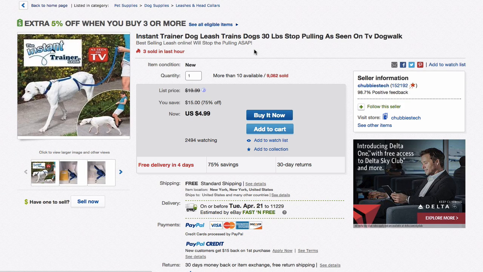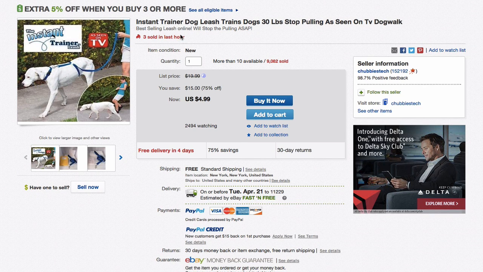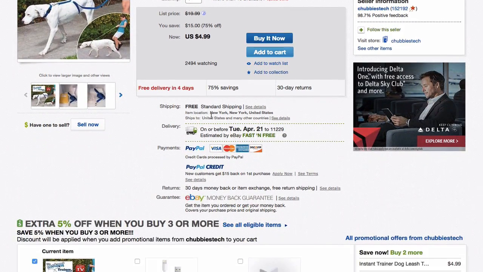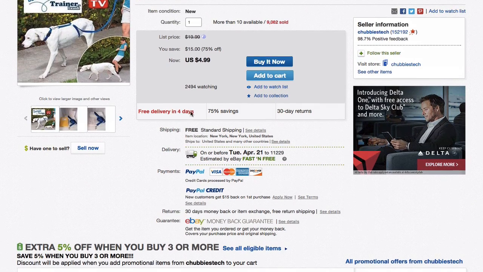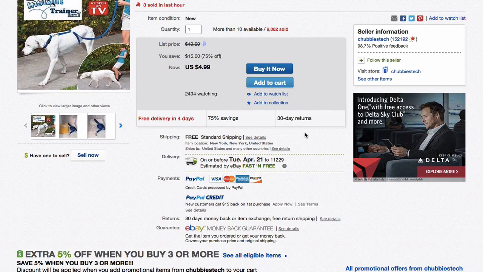All right, now if you remember the tools that we used before, we're going to go over them really quickly again, just so we can see why this product is or isn't good. So this is a hot product, 3 sold in the last hour, more than 10 available, over 9,000 sold in total, a lot of feedback, pretty good positive feedback, very cheap, free shipping, New York or US to be a little bit more broad in terms of location, and it says free delivery in 4 days. I mean, it's perfect. It's absolutely great.